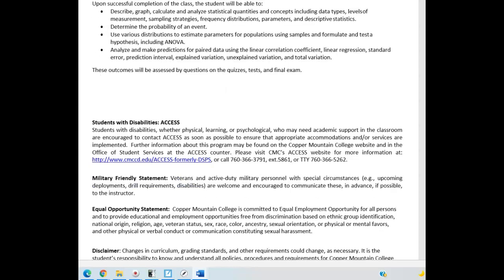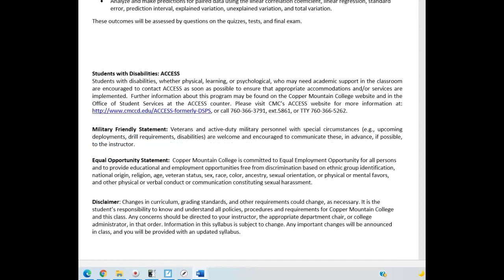Students with disabilities, Access. Students with disabilities, whether physical, learning, or psychological, who may need academic support in the classroom are encouraged to contact Access as soon as possible to ensure that appropriate accommodations and/or services are implemented. Further information about this program may be found on the Copper Mountain College website and in the Office of Student Services at the Access Counter. Here's the information, and there is the telephone number.